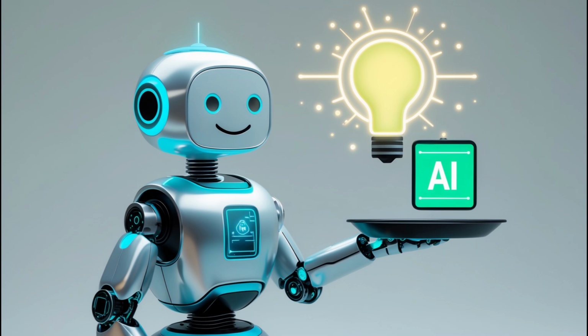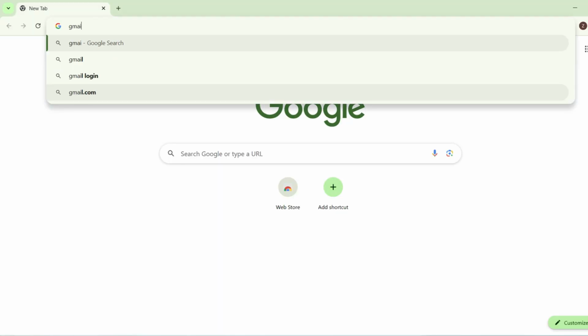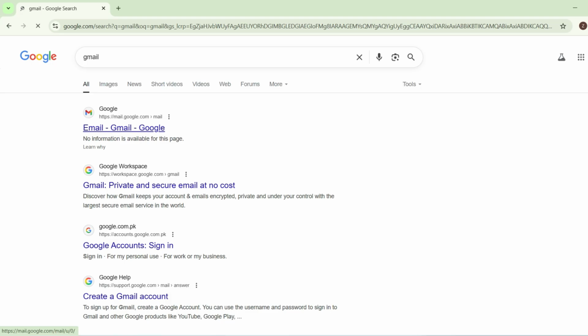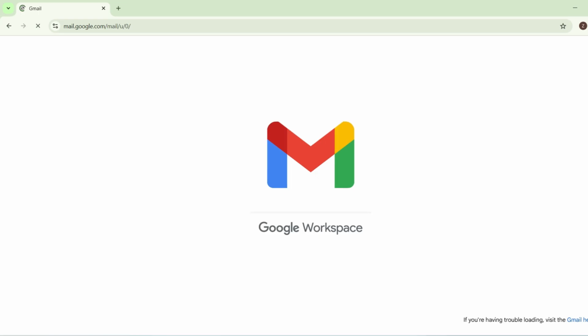It's that simple. To get started with this process, you only need two things. First, an active Google account. If you use Gmail or YouTube, you're already set. Second, a web browser like Chrome, Firefox, or any other you prefer. That's it. Now let's jump into the practical steps.